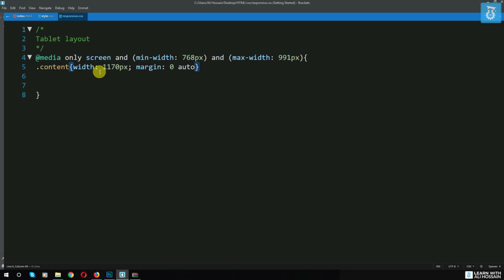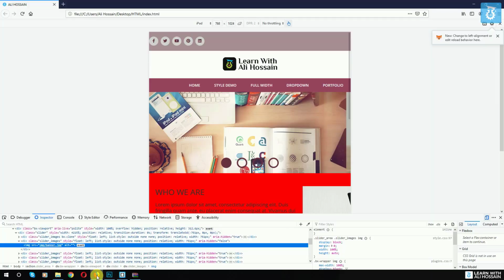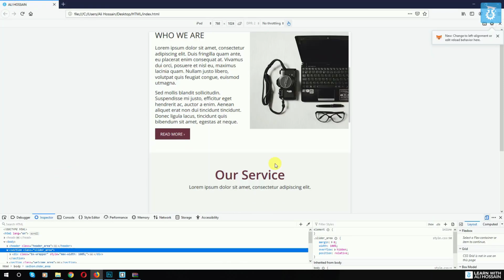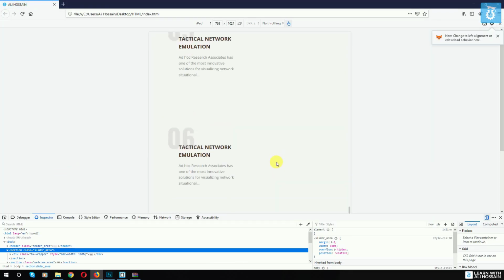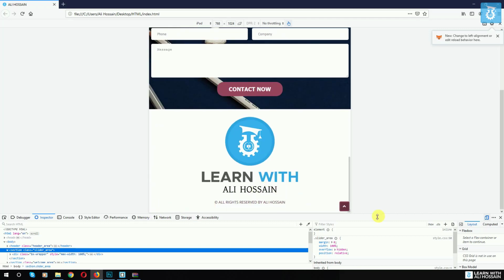So I need to make it responsive at first, and for that I will add a width, and that will be 98%, and margin will be 0 auto. So I don't need this. I will remove this from here. And now if I refresh this, you can see that our total website will be mostly responsive, and you will not see any scroll bar here.